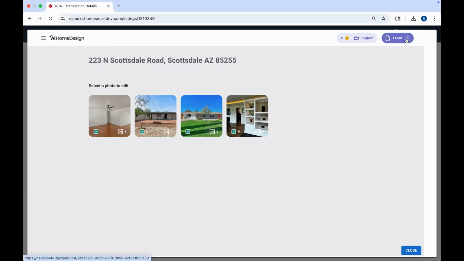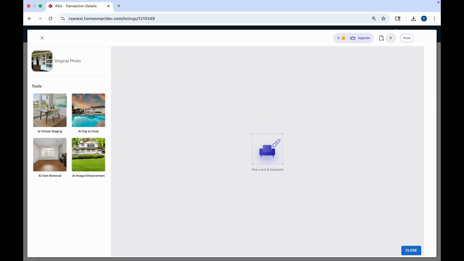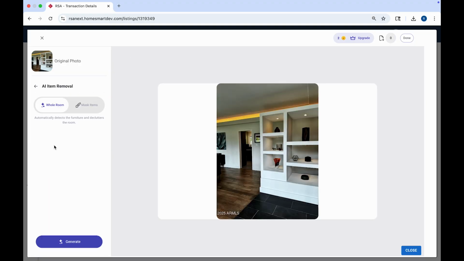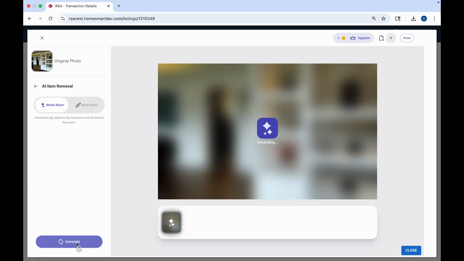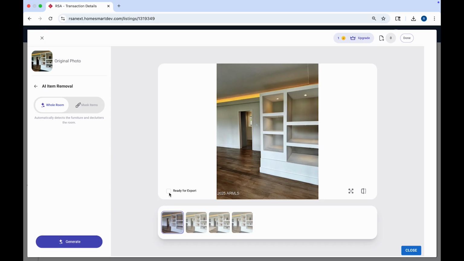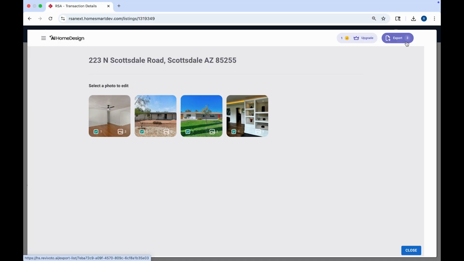Now let's go through item removal. Click the photo, and then click AI Item Removal. Select whether you want to do the whole room or mask items. If you select the whole room, it automatically detects the furniture and declutters the room. If you click Mask Items, you will have to draw around the items you would like to remove on your screen. Then click Generate. The system will create multiple AI stage versions of the photo. Choose your favorite, click Ready for Export, then click Done.